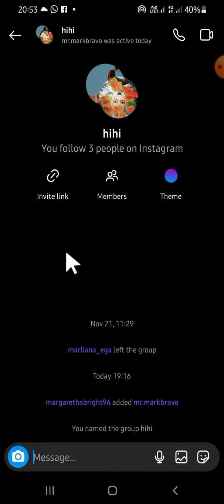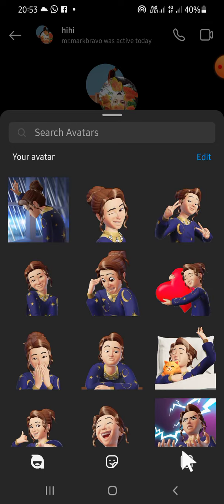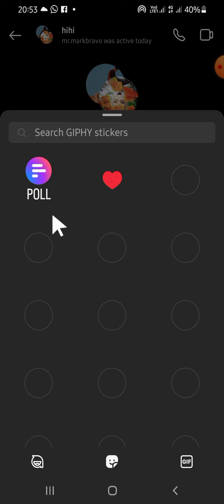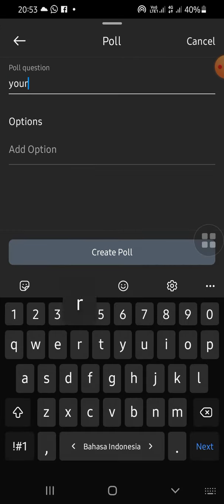Okay, and to create a poll, we can tap on this sticker button. Then we can tap on the poll option, but before that, we can click on the sticker button again. Then click on poll. Okay, and you can add the poll question right here. And I'm going to add your favorite music.